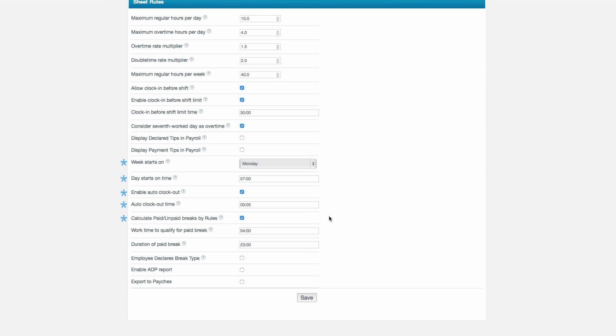We can also calculate paid and unpaid breaks by setting rules. For example, your employee must work 4 hours before they qualify for a break. You can then set the time duration of the break by adjusting the slide control.